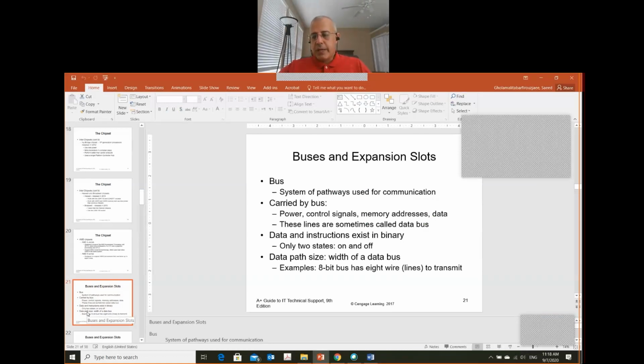Bus is a kind of pathway that establishes communication between hardware components. All of the components like chips, ports, memory modules, sockets, they send and receive information through buses. So bus is like a highway between cities. Through those highways, our vehicles are moving and they send and receive data like vehicles. So bus is a data path.